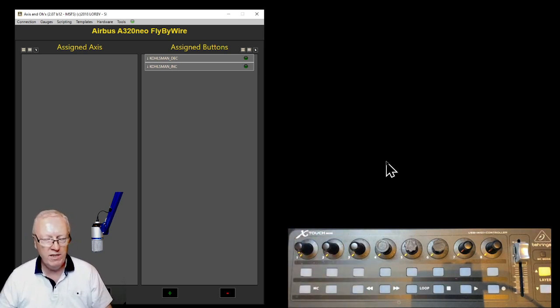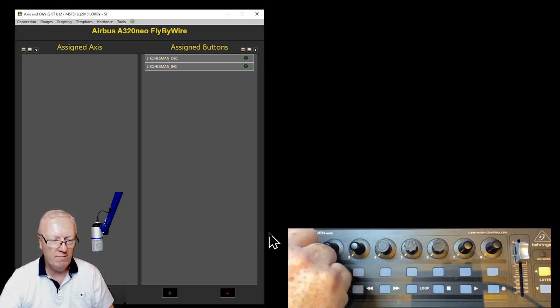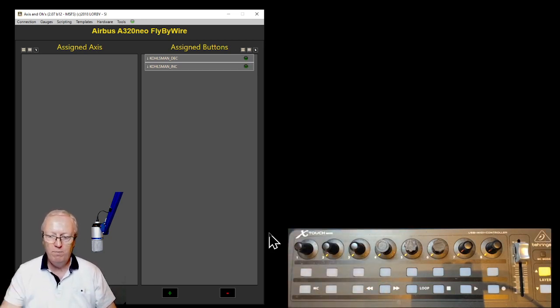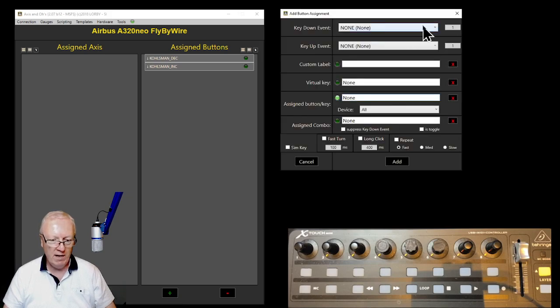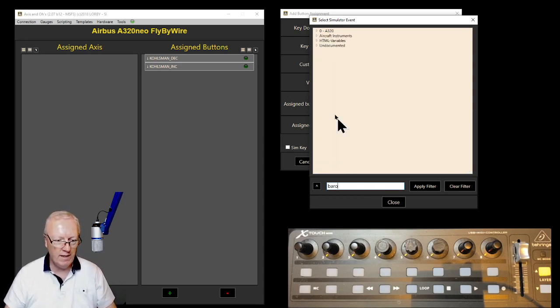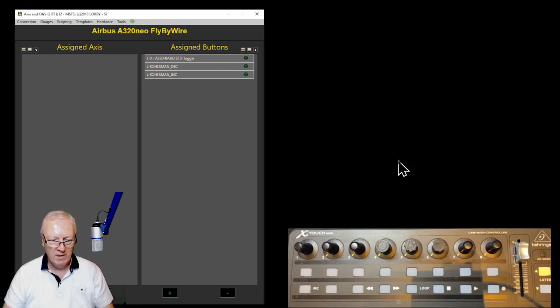So now if you're watching the little green LEDs, as I turn this knob to the left the left light comes on, the decrease, turn it to the right. So the push is going to be for standard. So let's click plus. Now we are going to use a script, and I believe it may be in the A320, but let's just put Barrow in the search. Apply. Yeah, A320 standard toggle. And I just press and click add. So that sets it to standard.